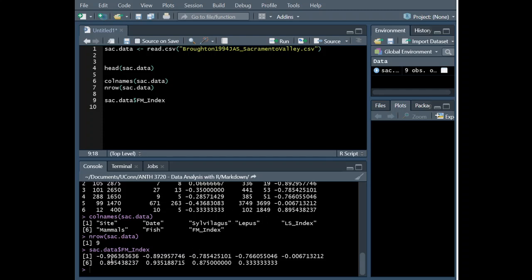And so if we look at the values we've got down here for the FM index, these negative values are going to be cases when there are more mammals relative to fish, and the positive when there are more fish relative to mammals. These data are in the form of decimals, so we know that they're kind of continuous. They're ranging to positive and negative values, so we know that they're potentially coming from a normal distribution. And that means that we can use the lm function, linear model, to do this.